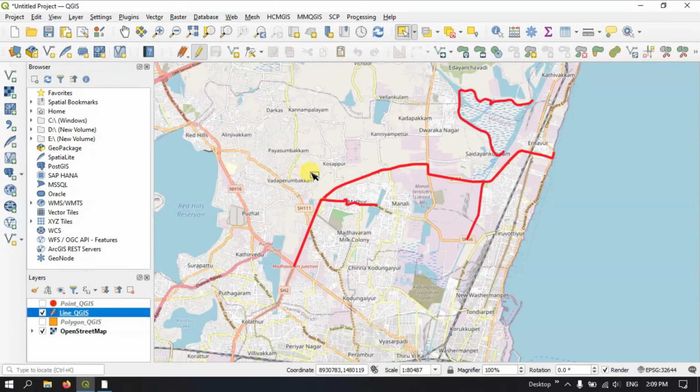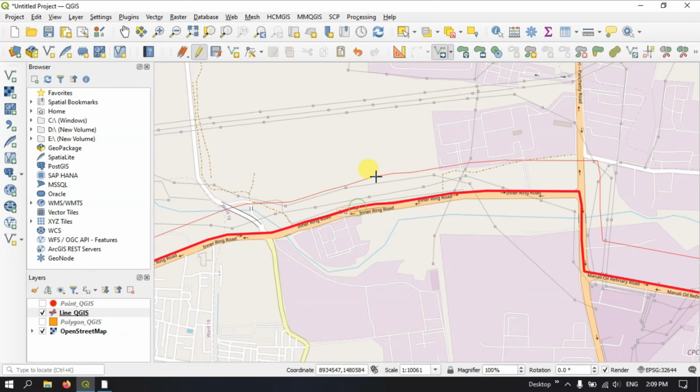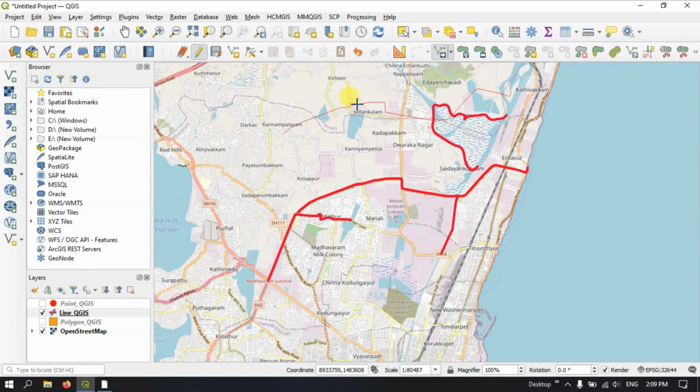Select the toggle editing. After selecting the toggle editing, you can find this move features. So you can select move feature. Here also we need to just click on the layer once, and you can easily drag and drop the layer anywhere else, or you can just move the layer accordingly. For example, if you just need to move it a little bit, you can move it a little bit like this. Or if you have to move it entirely, you can move it to a new location.